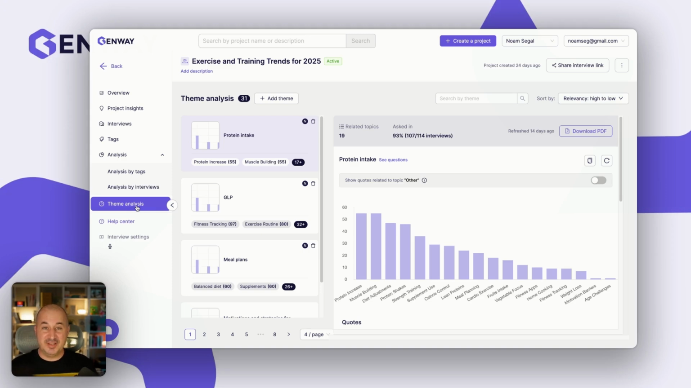Now, interestingly, I created the protein intake theme, and that's because the system will give you a particular set of themes based on its models, but just like in many other cases in this analysis, you can make changes. So let's check out protein intake as an example. When I click on this theme, I see that there are 19 related topics within this theme.